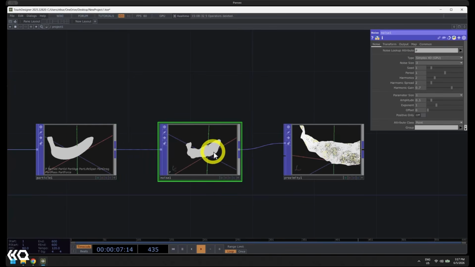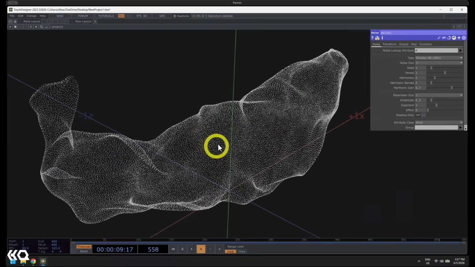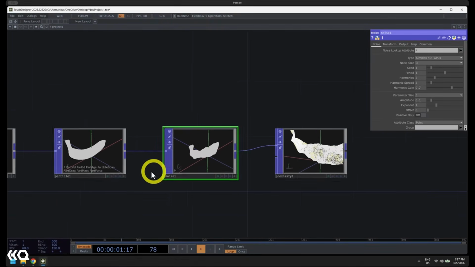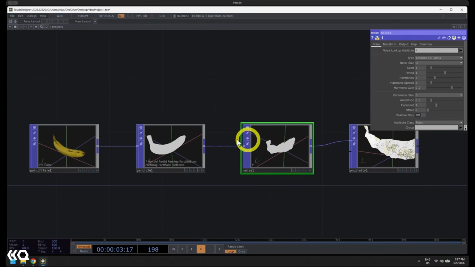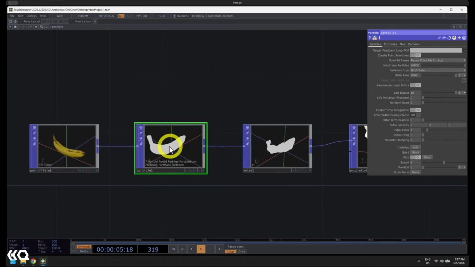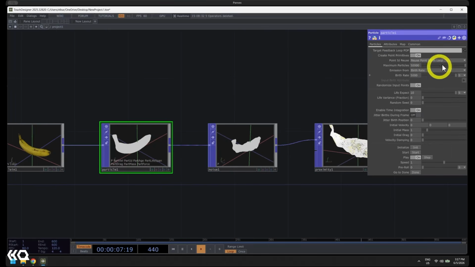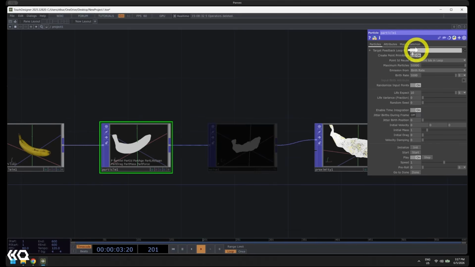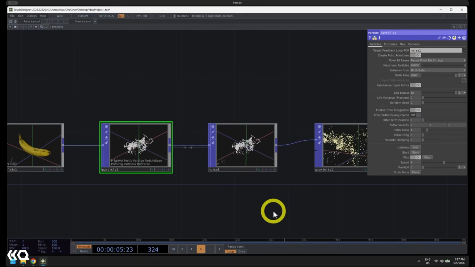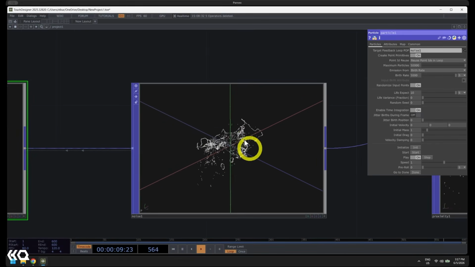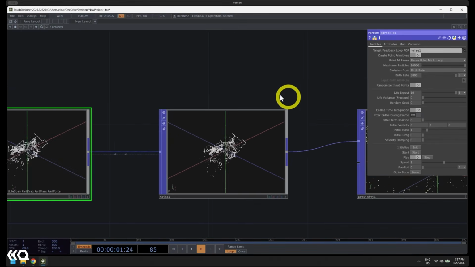And when I make my noise pop, it's going to deform my banana here. And what I'm going to do is, like I said, go back to my particle pop, left click on it so I can see its parameters. And then I'm going to drag and drop my noise 1 onto this target feedback loop pop. And you can see once I do that, it's going to go crazy. And that's because the amount of noise we're adding is quite a bit.